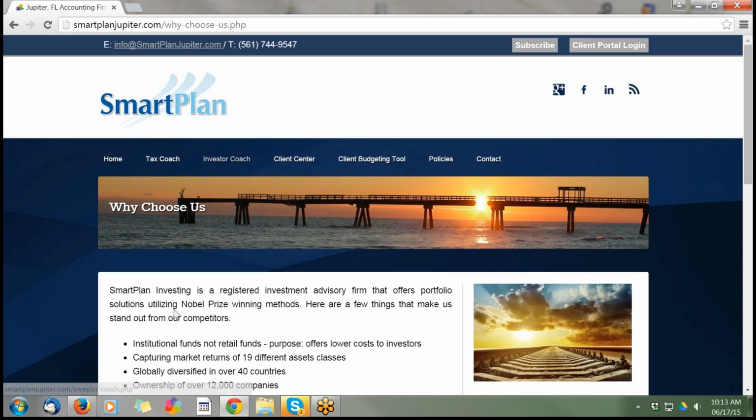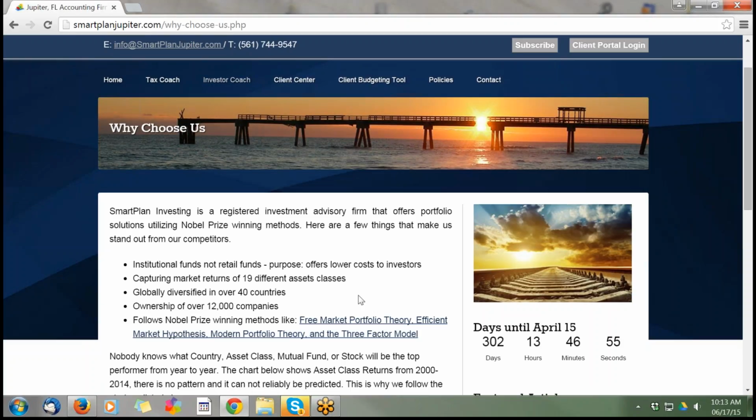And why choose us for investing? Well, we think you should choose this because we're using institutional funds and not retail funds. The purpose of that is to lower cost to investors. And we're capturing market returns of like 19 different asset classes, not just like S&P, which is just U.S. large, just one asset class. And why is that important? Because of diversification. We're diversified in 56 countries right now, and we own over 12,000 companies worldwide.